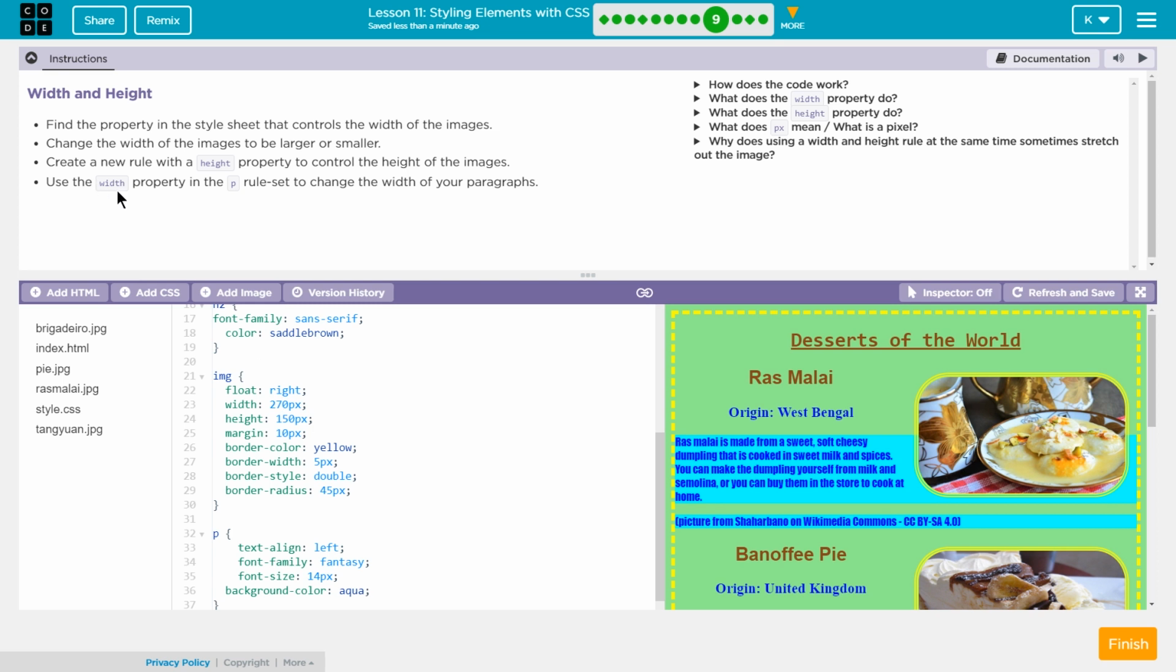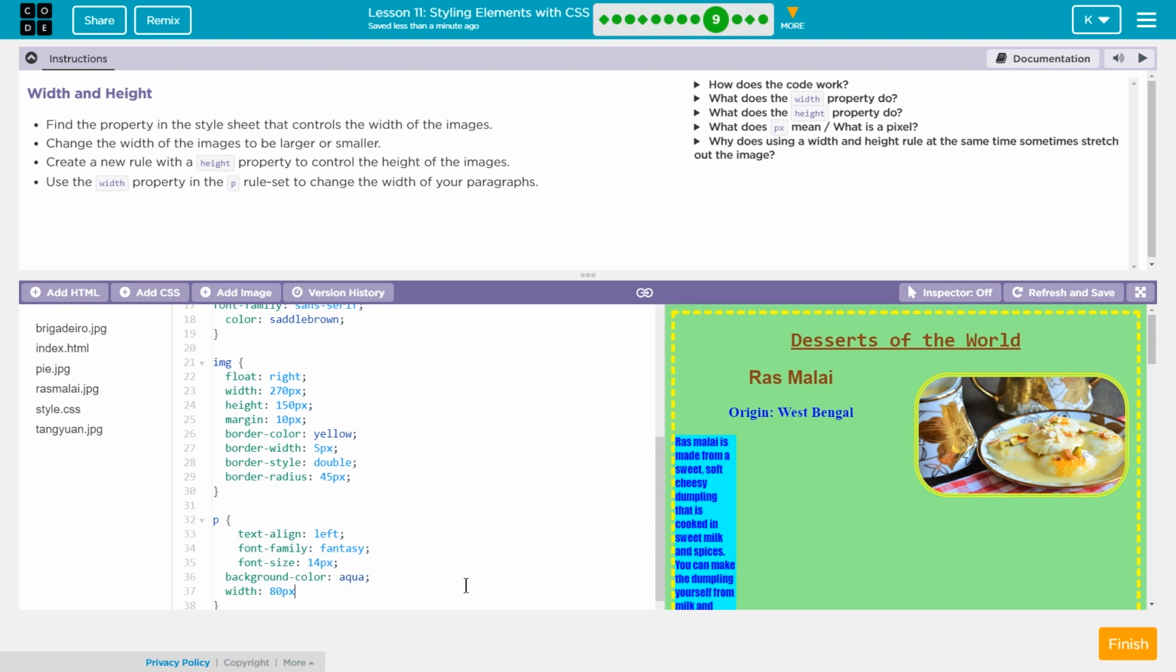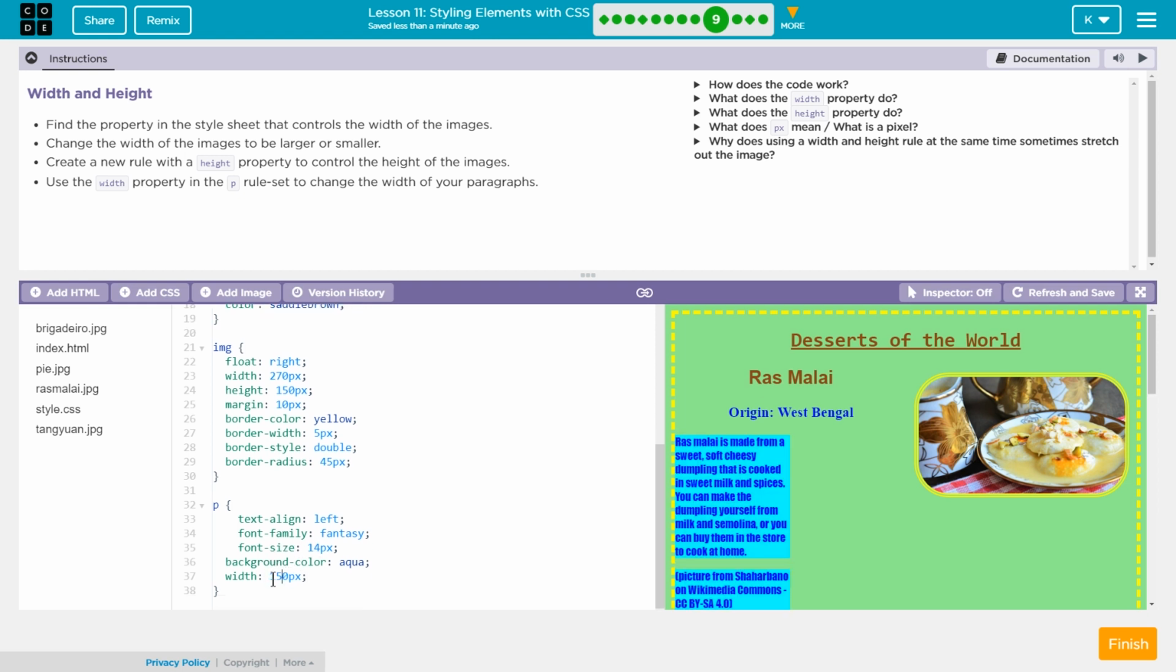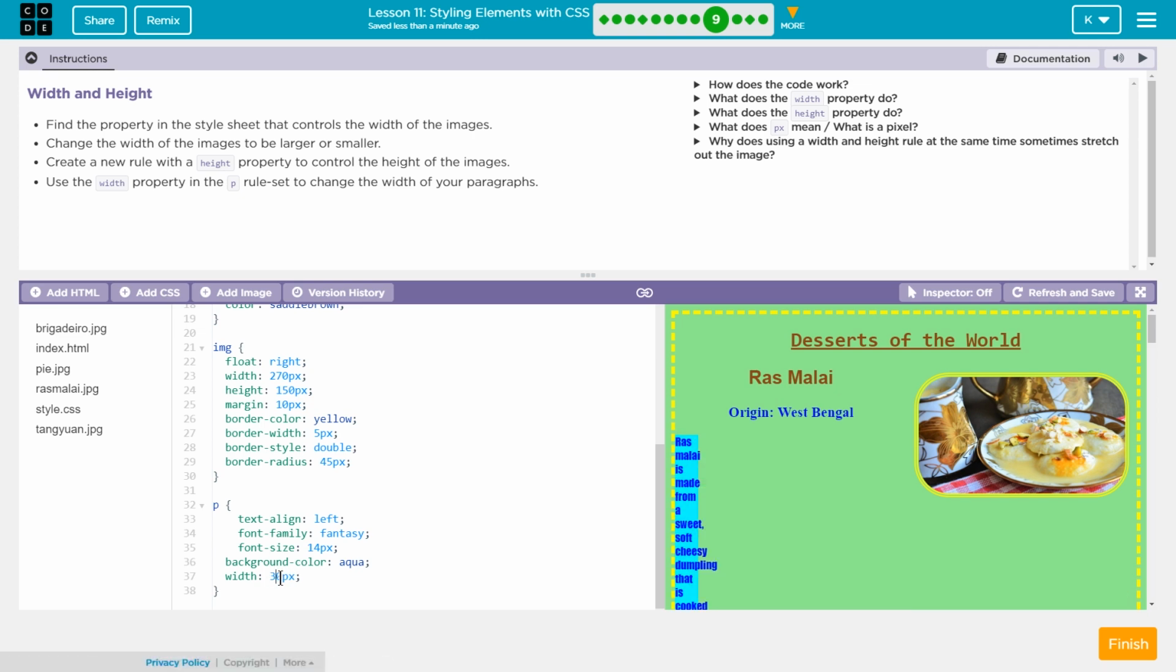Cool. Use the width property in the p rule to set. Ooh, we can use width for a paragraph. Yeah, our paragraphs do seem a bit big. So let's do width just to control the size. And let's say 90px for starters. Whoa, that's not. Oh, and I wrote 80 anyways. That's way too small. 150, way too small. 250. Let's see what 300 looks like.